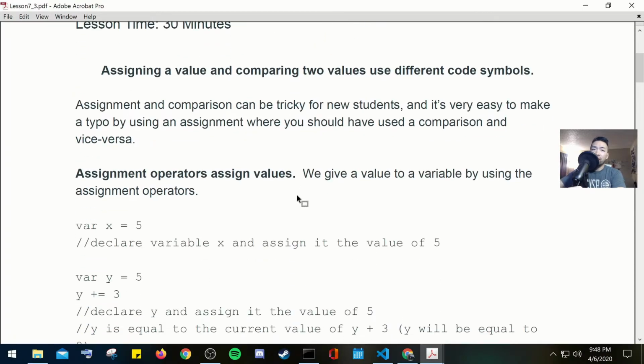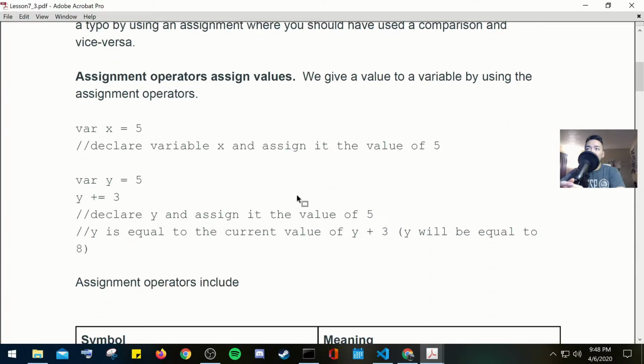Assignment operators assign values. We give a value to a variable by using the assignment operator: var x equals 5. Here we declare variable x and assign it the value of 5.